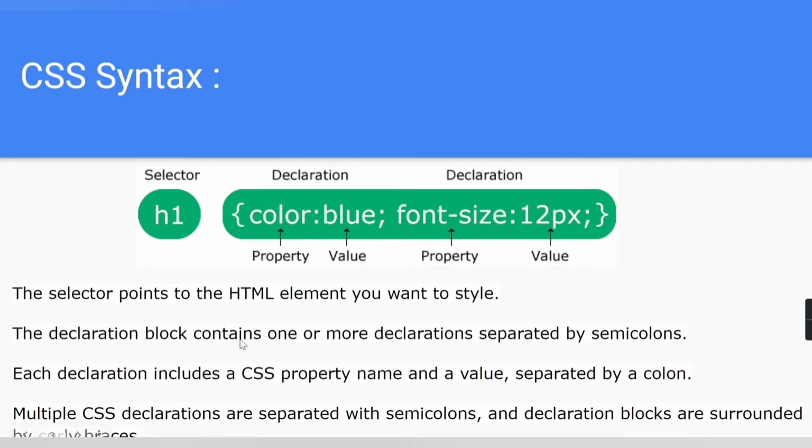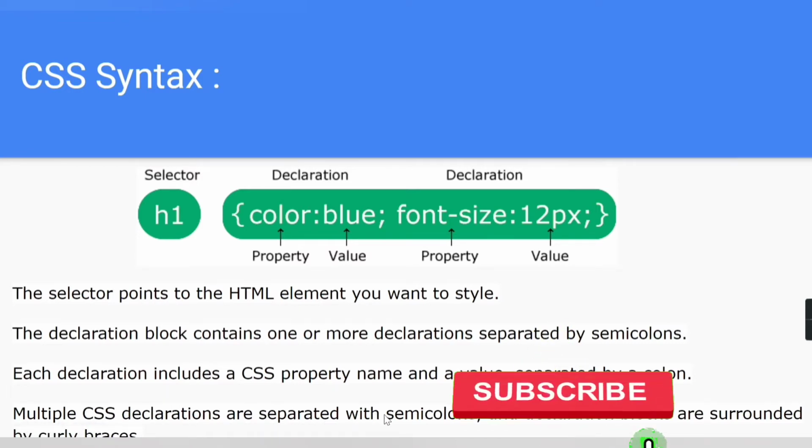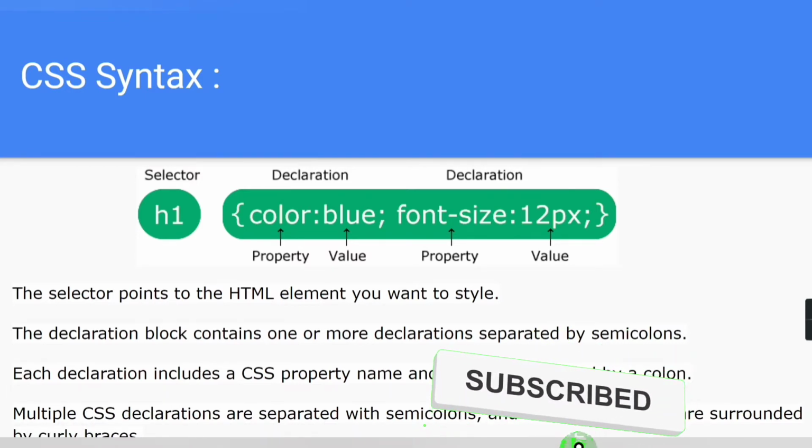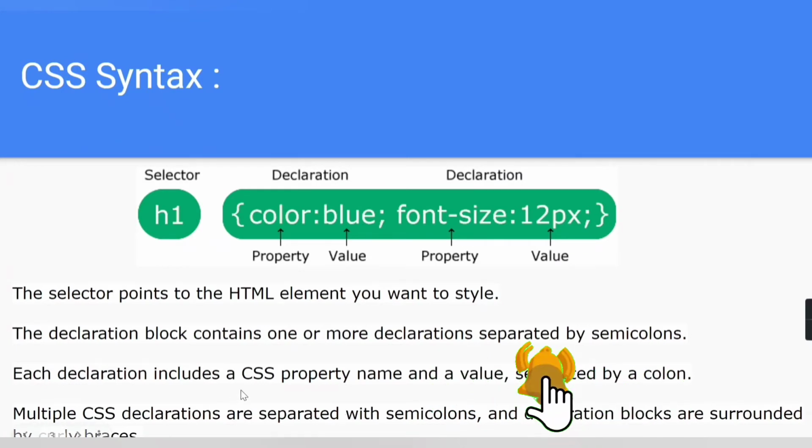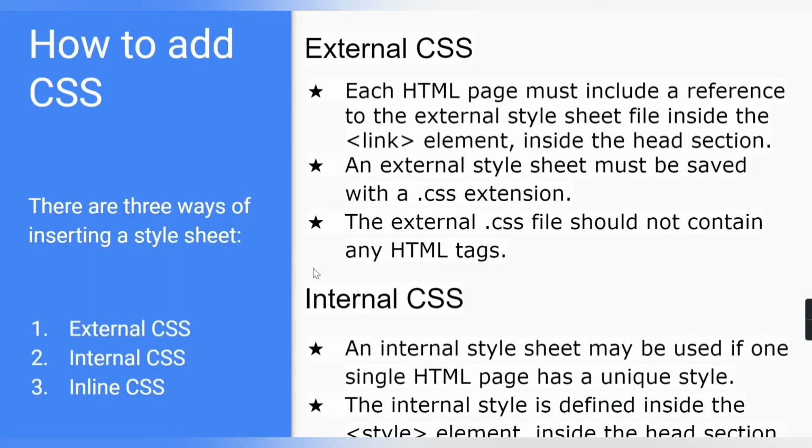The declaration block contains one or more declarations separated by semicolons. Each declaration includes a CSS property name and a value separated by a colon. As you can see, if there are multiple declarations, you can separate them by semicolons. Multiple CSS declarations are separated with semicolons, and the declaration blocks are surrounded by curly braces. So this is the syntax of CSS.